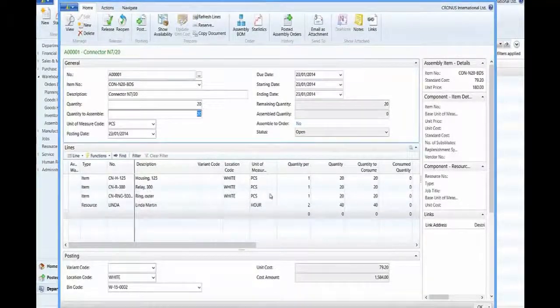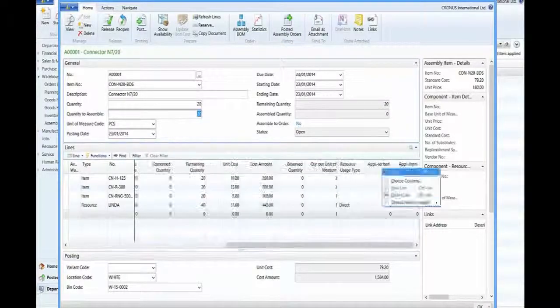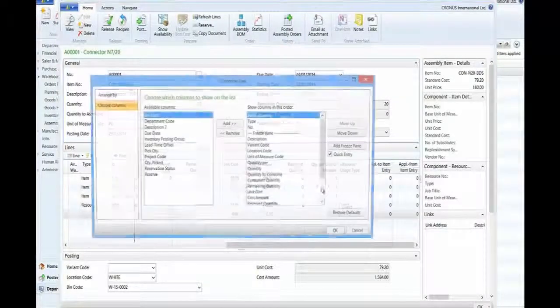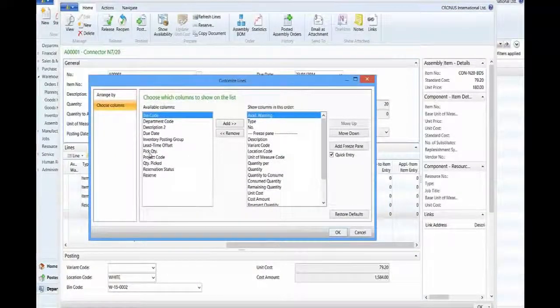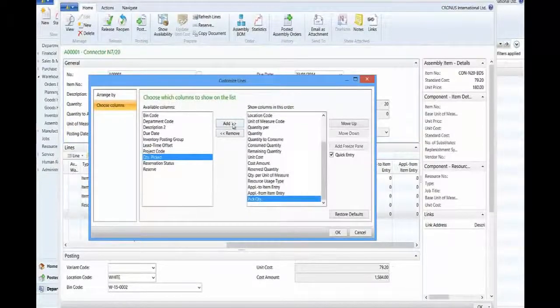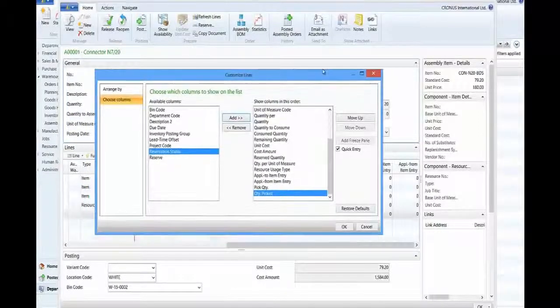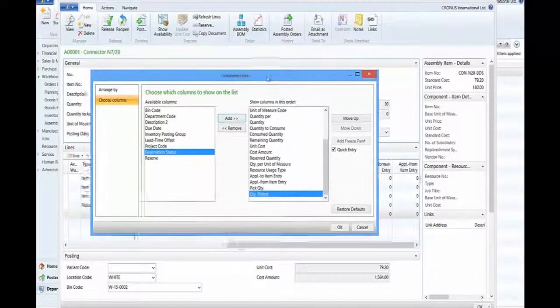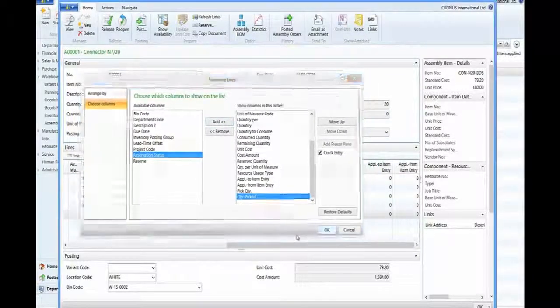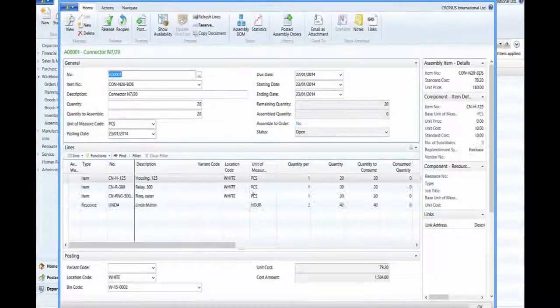Okay, so here you find the components that are needed to build the connector, and on the fly, when needed, you can make any modifications. Now, the two columns that I recommend to add in relation to warehouse management are pick and quantity picked, because you can only execute an assembly order after the components have been picked. So I'm just going to do OK here. We first need to pick these three components before we can post the assembly order. So we do a release.